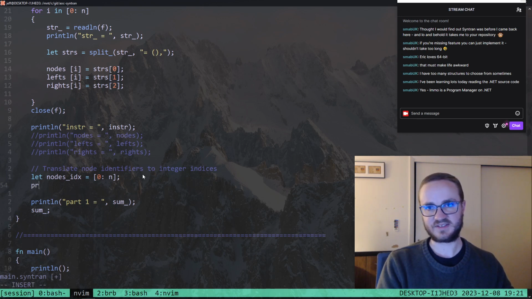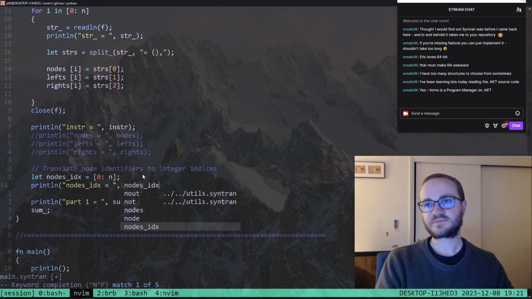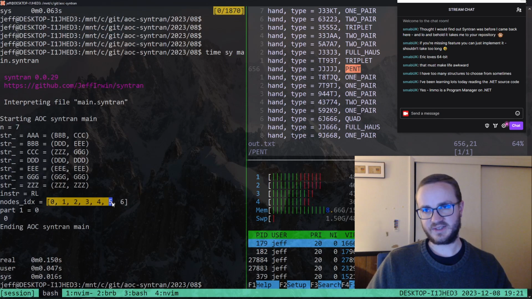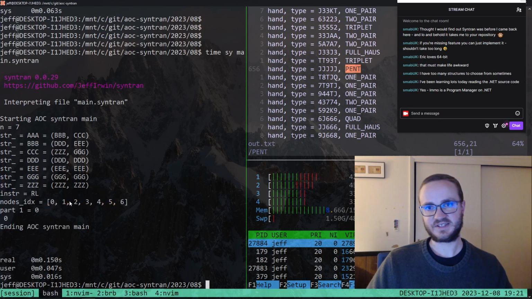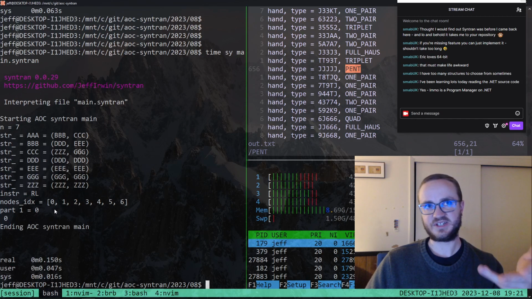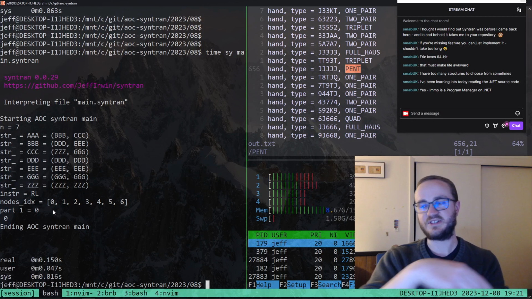Let me print this out so you know what I'm talking about. Now, these are my node integer indices. So what I'm defining is that triple A is 0, triple B is 1, triple C is 2, and so on. That's the definition of these. Now what I have to do is look up the left and the right children and then build up an integer index array for the left children and the right children.